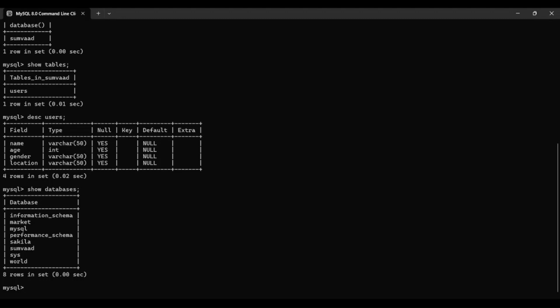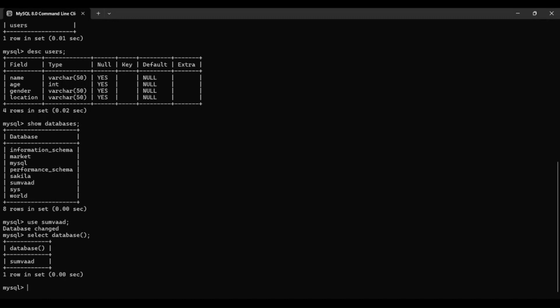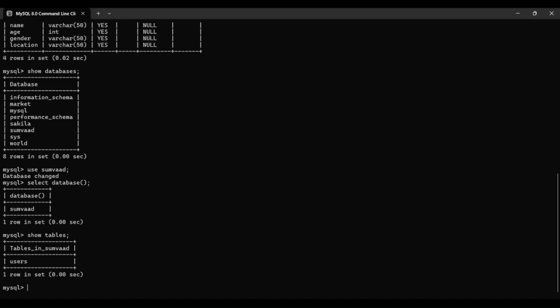Hey, in this session, we will try to enter information within the table that we had already created. So first we'll quickly select the database, in this case Samvad. Then we'll pass the second query, that is select database, which will ensure that all the changes are made in it. Then we'll quickly check how many tables are active under Samvad. In this case, there is only one, that is users.